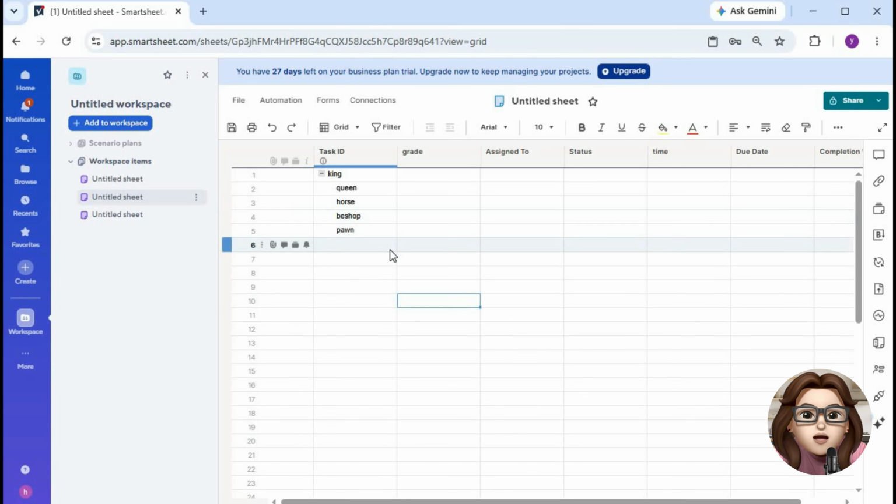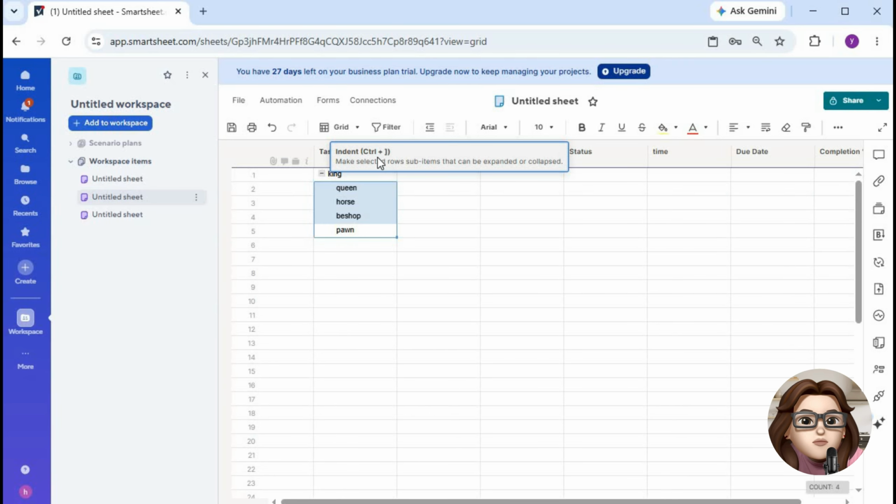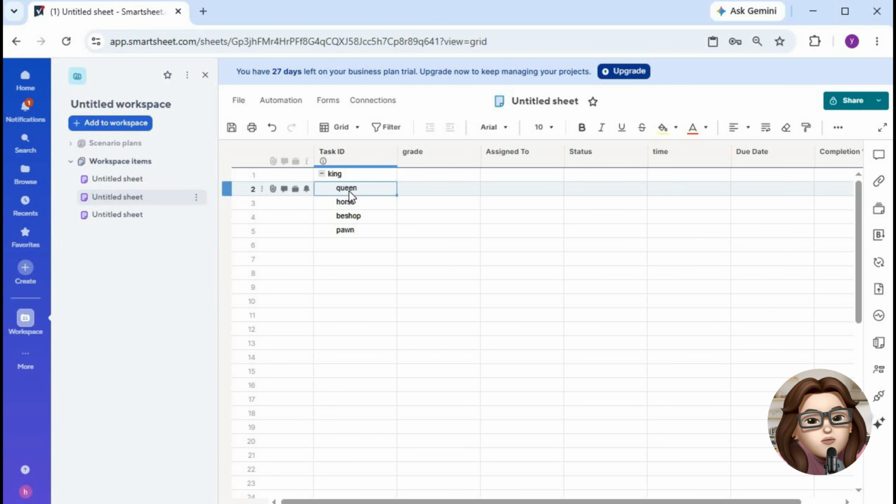As you build the hierarchy, you'll notice expand and collapse controls appear next to parent rows. Use these controls to show or hide child tasks and keep your sheet organized. If you need to adjust the structure, select a child row and click outdent to move it back up a level.